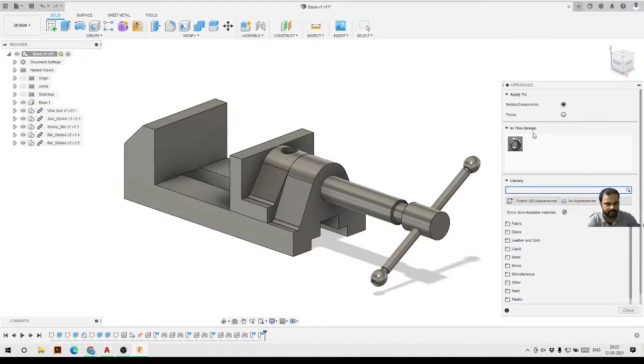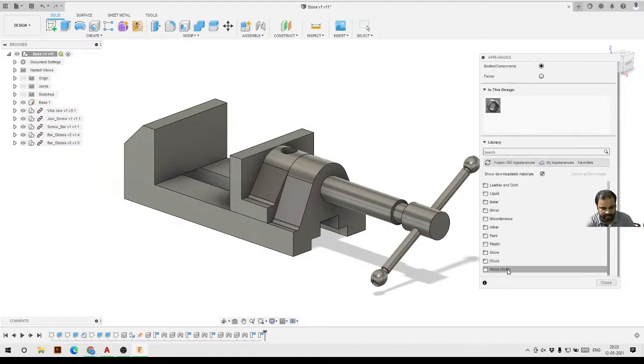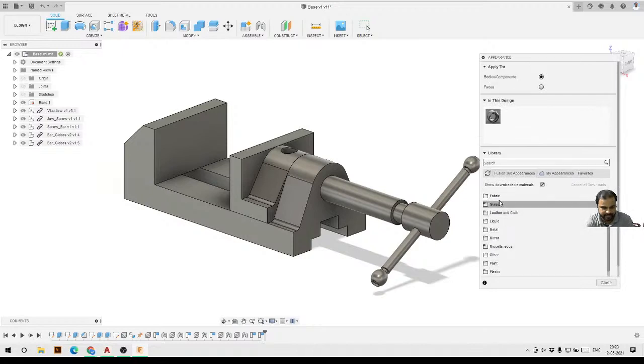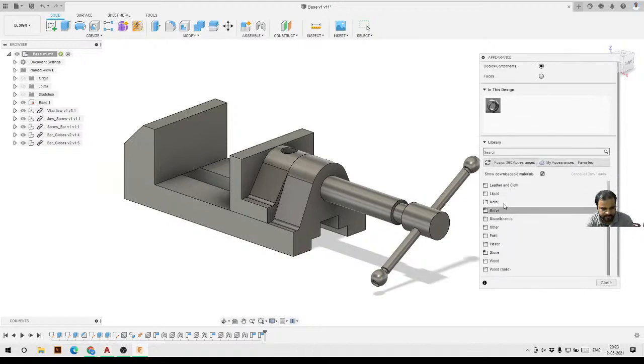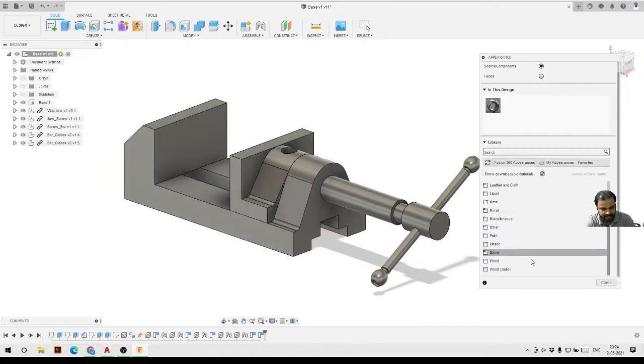Then here you can see we had opened the appearance tab, and in the appearance we got different kinds of material appearances that have already been designed by Autodesk. Here you can see we got different kinds of materials categorized in different types. So we got liquid, metal, mirror, paint, and lots of things. For this I'm just going to use the plastic, so I will click on the plastic here.